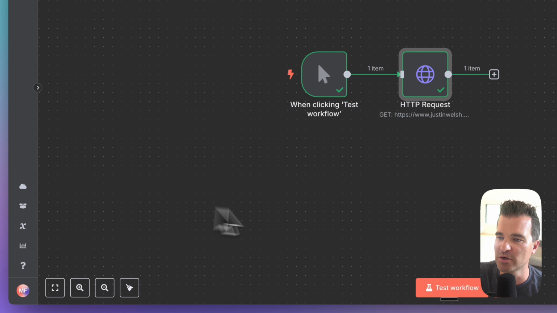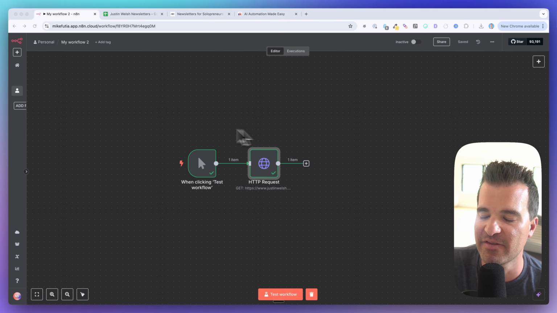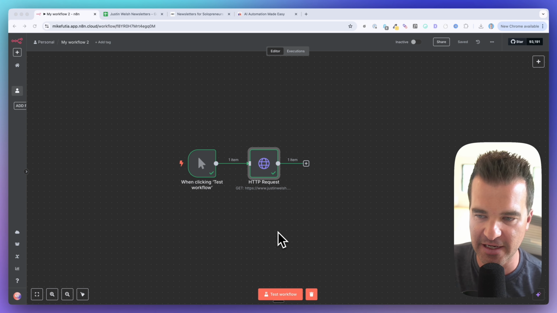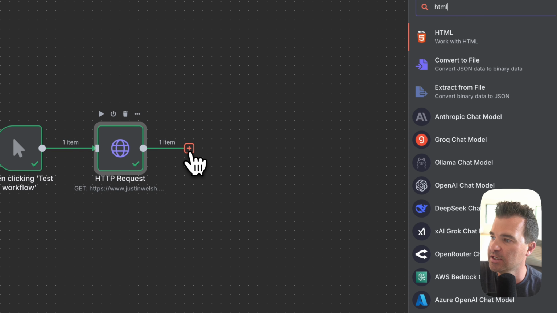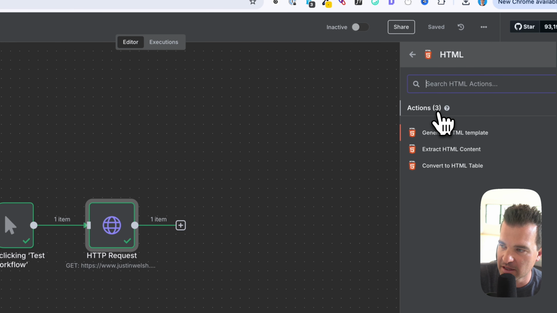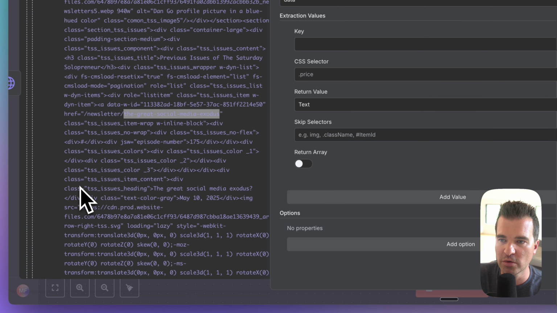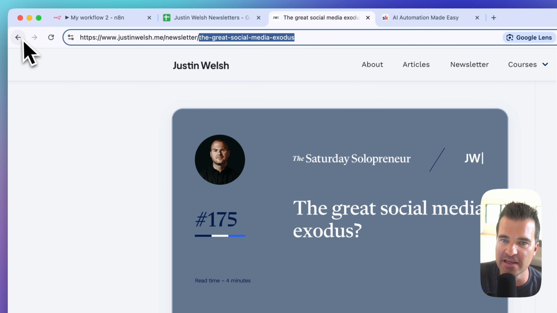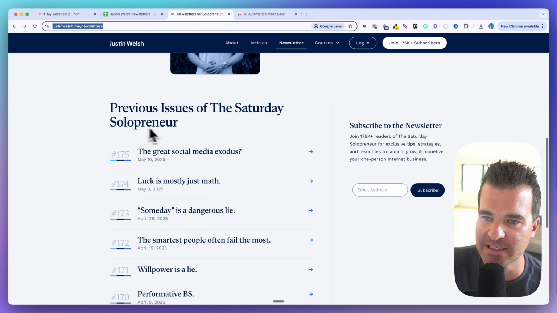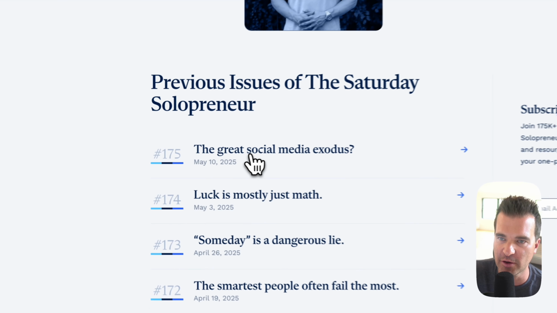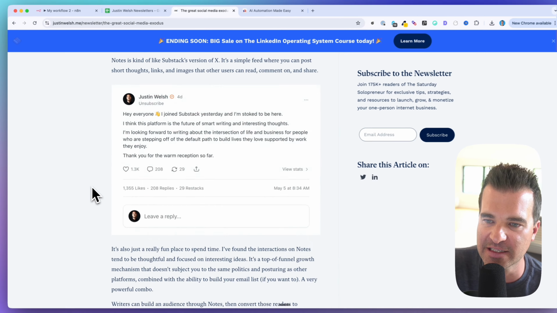All right, the next thing we want to do is extract some of that HTML content, because we're going to need to use that to feed it into the rest of our automation. So I'm going to search for HTML, work with HTML, and then here we want to extract HTML content. What we're trying to do here first is extract the individual newsletter URLs. Because right now, this is just a landing page, but all of the content is in these individual posts. So if I were to click into one of these, this is where the content lives.